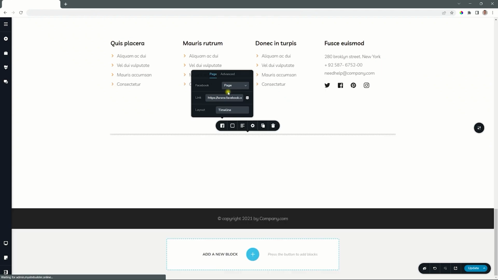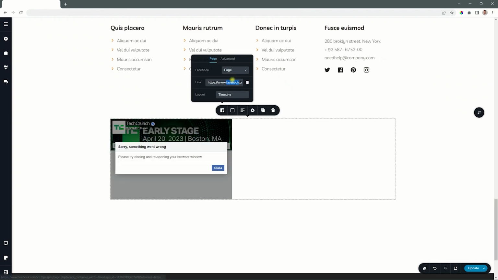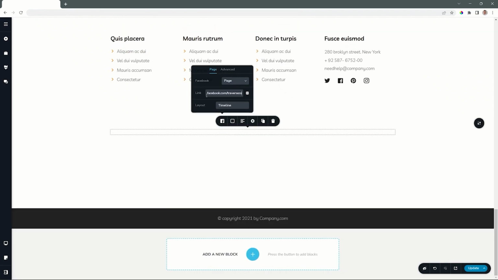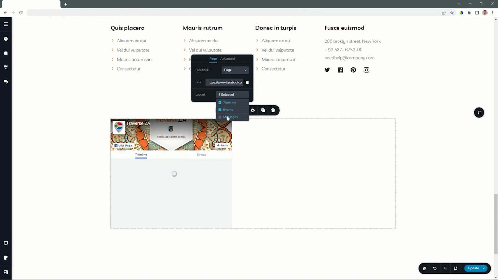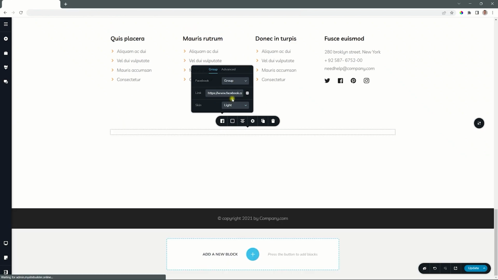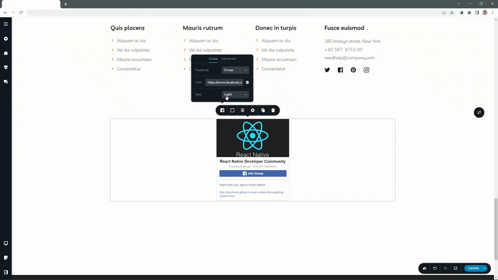After embed, we work with a page, and this is as simple as adding a Facebook page, the link, and then you can choose the layout, timeline, or events included, and or messages. And finally, you have the option for group. Same, you bring in a link, and this one gives you an option for a skin of light and dark. These features are all managed by Facebook.